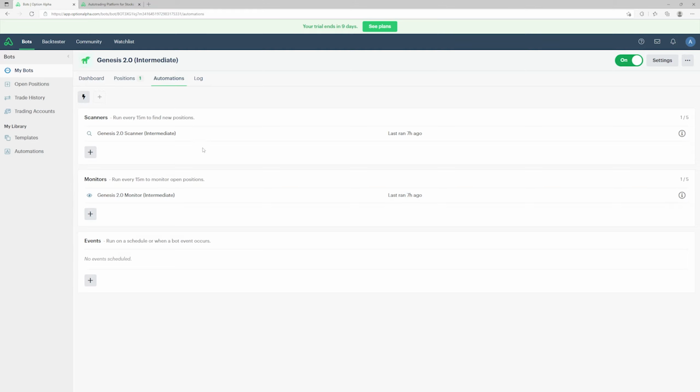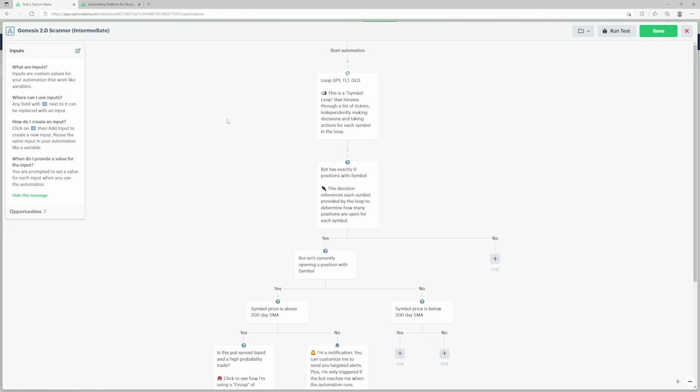And so if we click in right here on scanner, it takes us to the yes, no decision tree. And so this is where the code would be if we were coding this. But Option Alpha, they have created a way to where it's just yes and no statements, and so you don't have to know how to code.